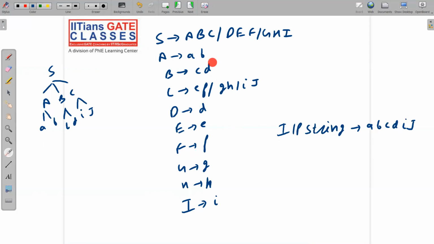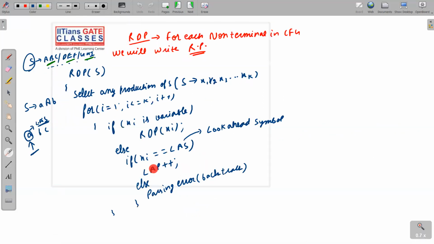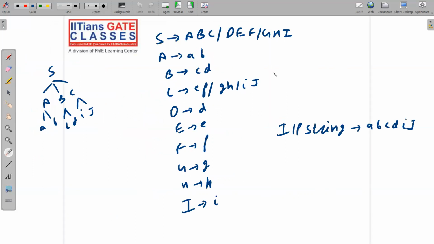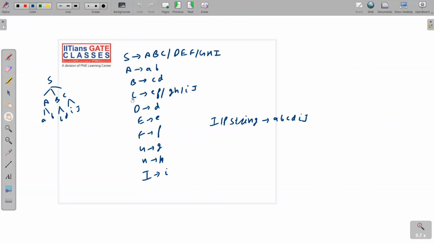Now I will try to run the recursive descent parser and show how the parser will give a message that this string is generated by this grammar. That means how the parser will say yes, the string is generated by this grammar. As earlier, I will apply just this program. I will run this program on this grammar. That's it. Let me show you properly here.